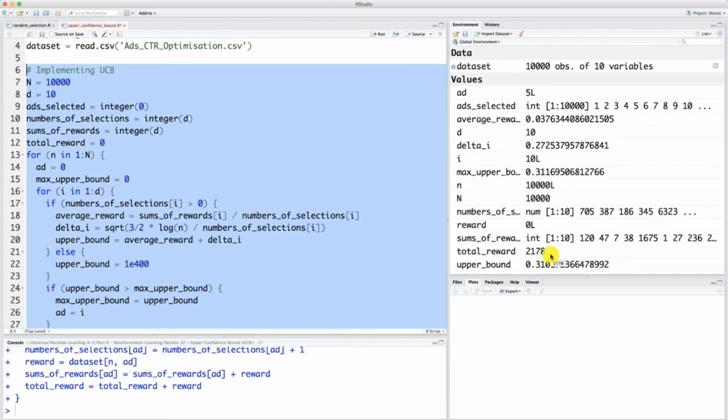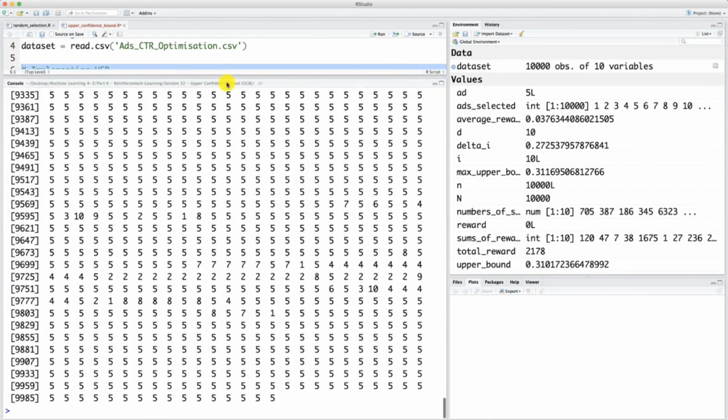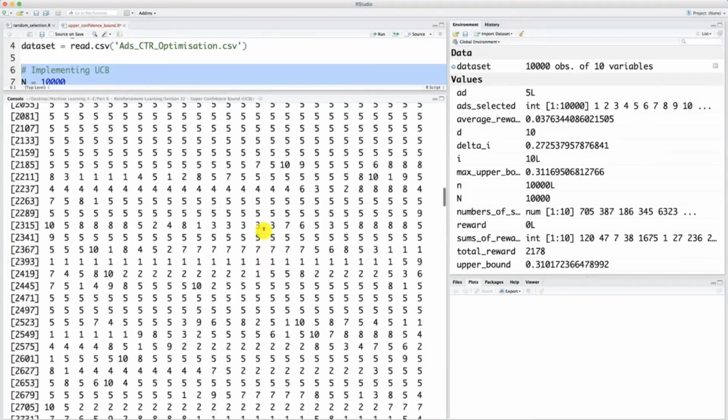And that's not all, because this is just the total reward of the experiment. But what's very interesting to see now is the specific ad that has the highest conversion rate. You know, simply what is the best ad to show to the users. And how can we find out about this? Well, what we simply need to look at is this ad selected vector here. So let's have a look.